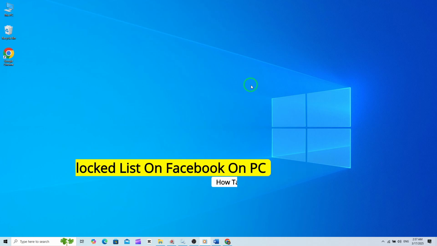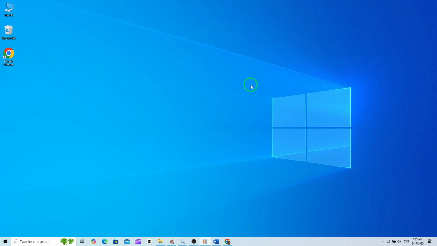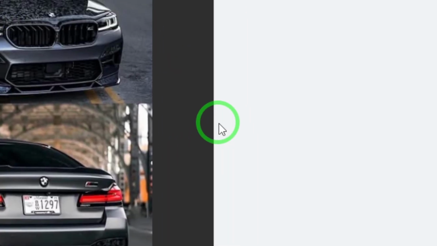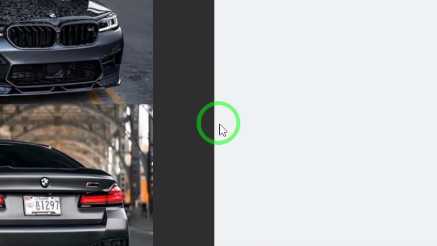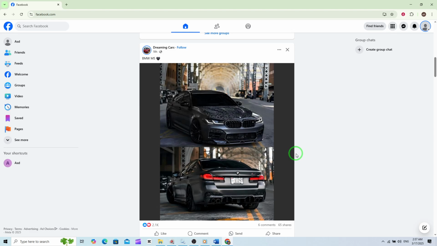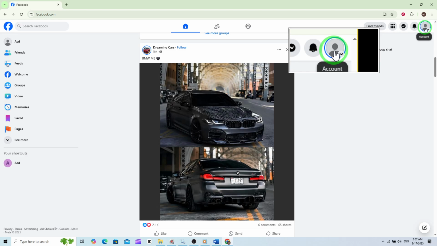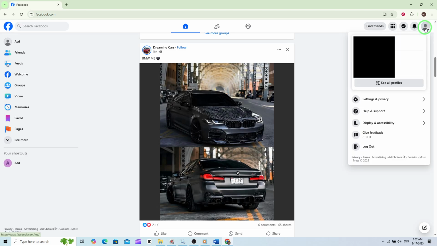Let's get started. First, open your preferred web browser and go to facebook.com. Log into your account if you haven't already. Once you're on the homepage, look towards the top right corner of the screen. You'll see your profile photo. Click on it. This will open a drop-down menu with several options.